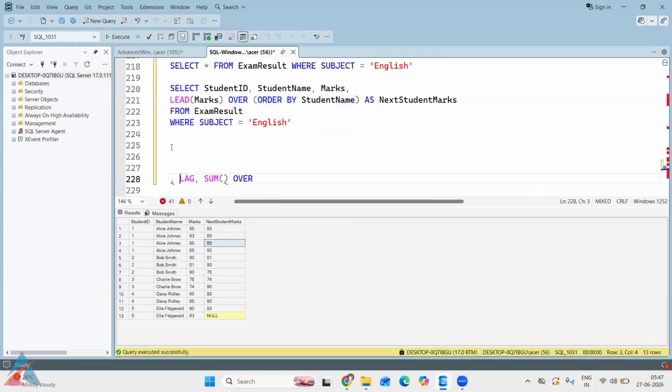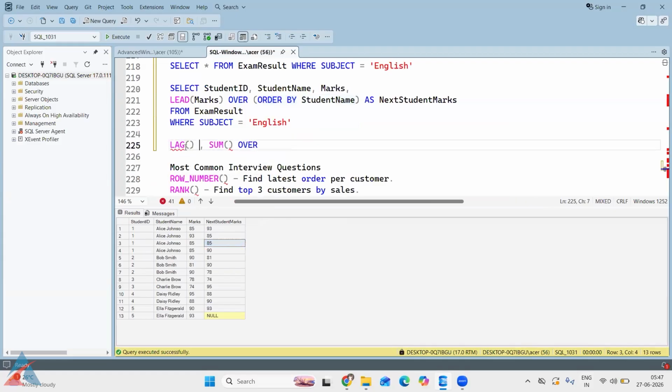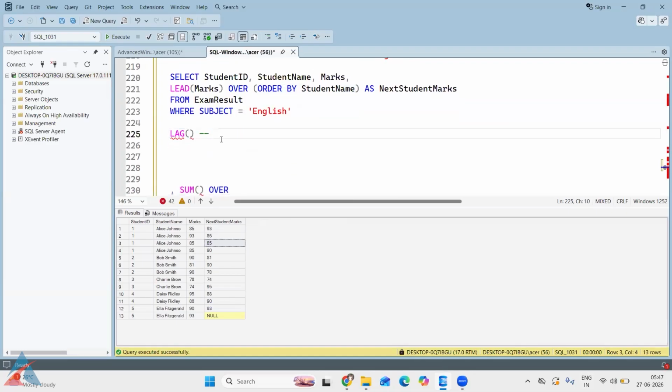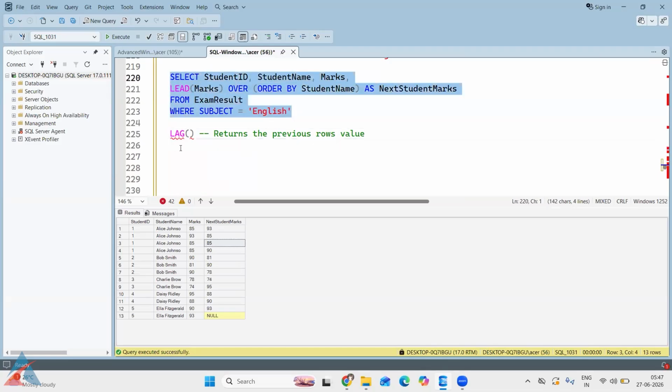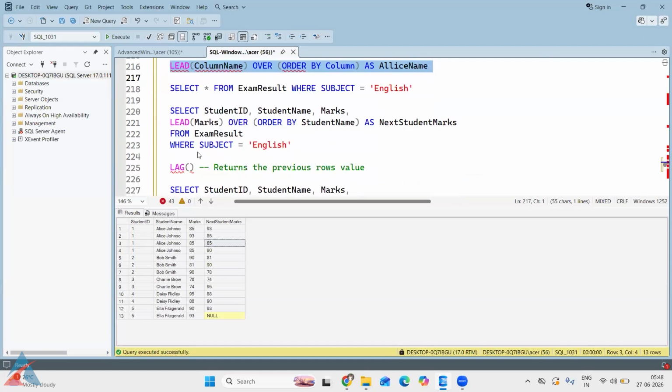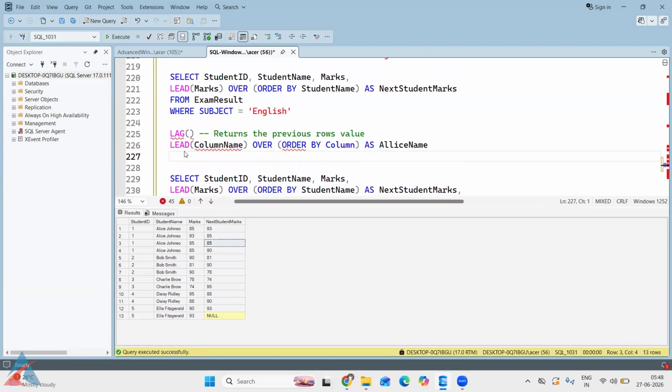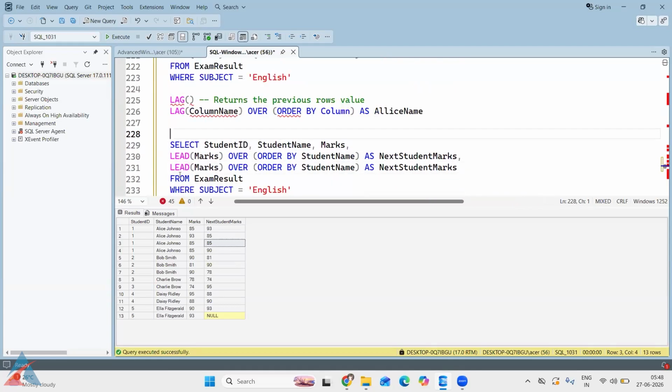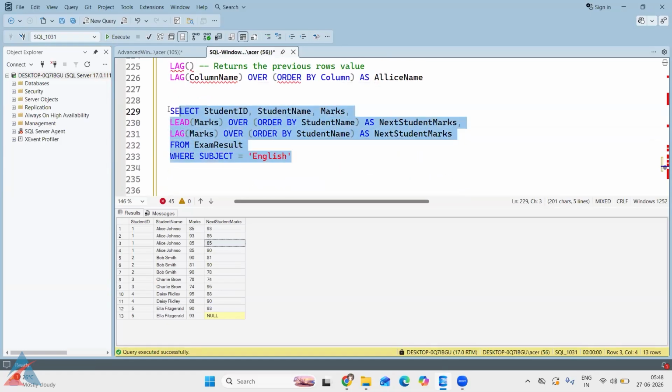So lag returns the previous row's value. For example, with the same query, along with lead you will use lag as well. The syntax is again quite the same. Only the function name has to change here. So instead of lead, you write lag. I will use lag here and keep the query the same, so we will get the values here.